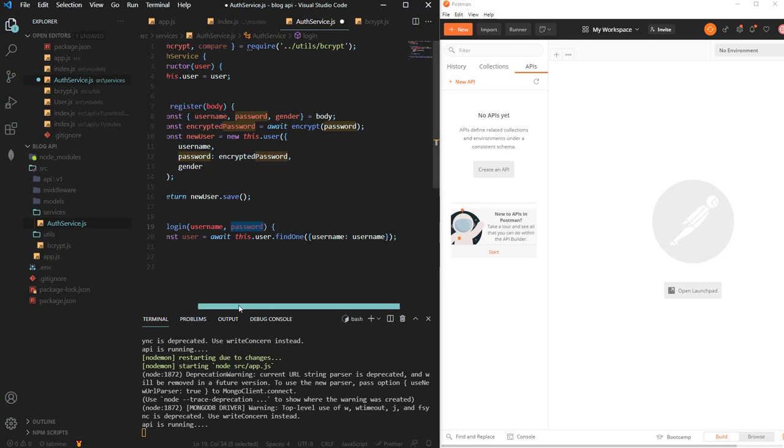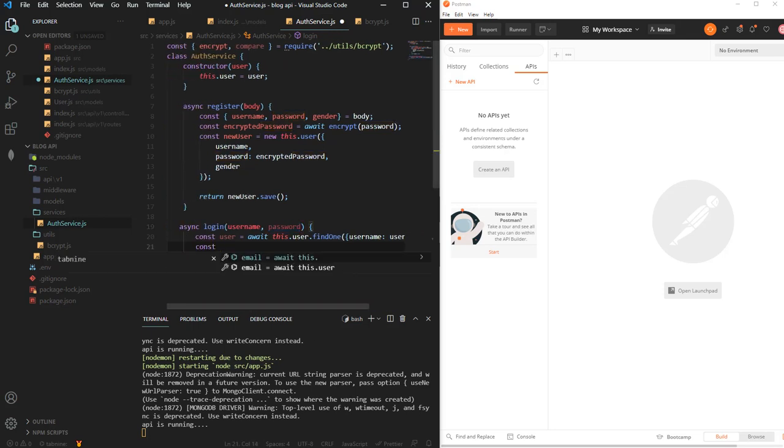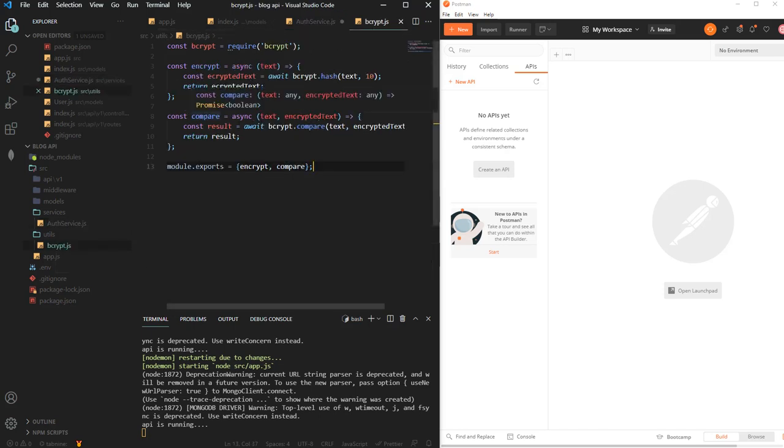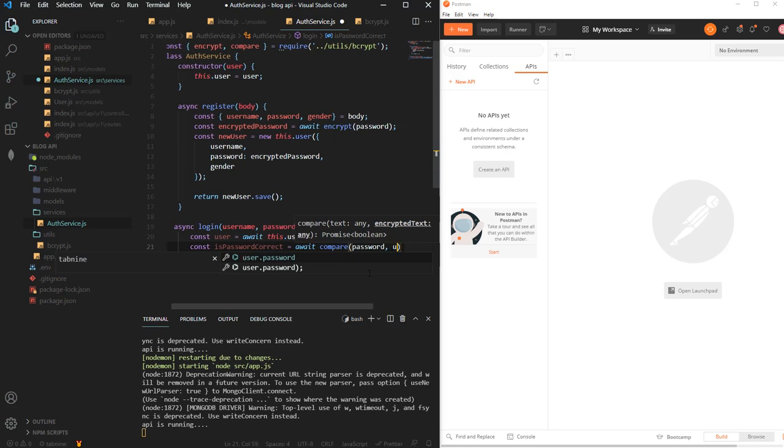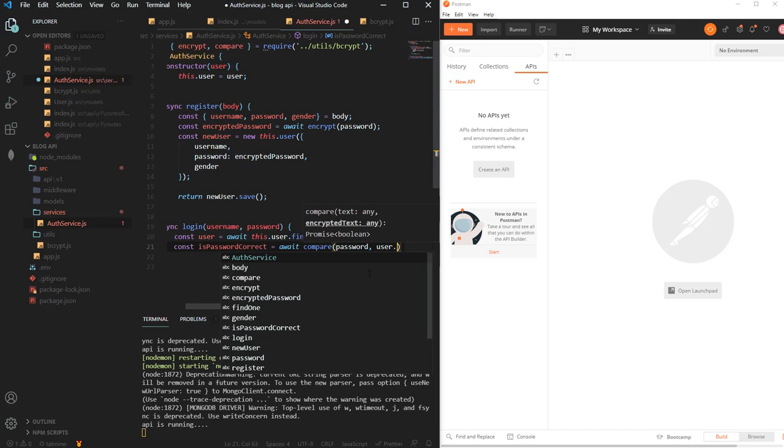So let's go ahead and do that. Const is password correct? Await compare. Now we're using this function here, and this compare takes the text, which is the original password, and the encrypted one. So in our case, the original password is just password, and the encrypted one, user dot password.